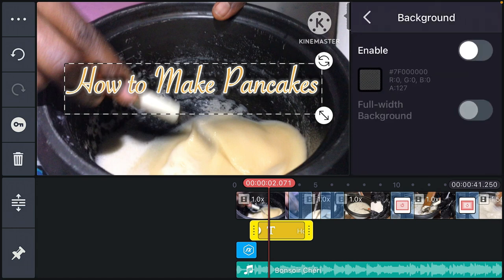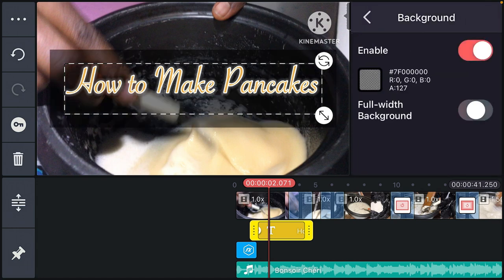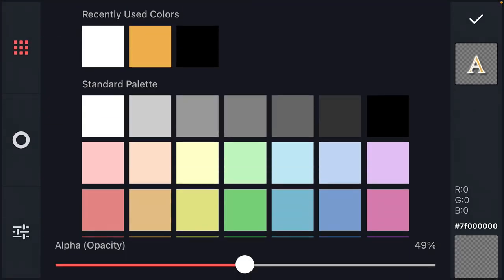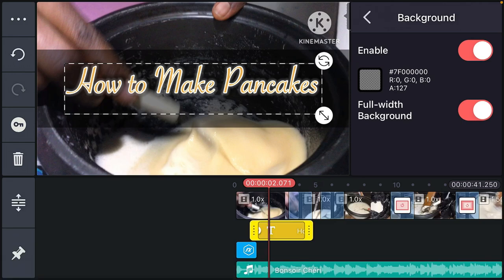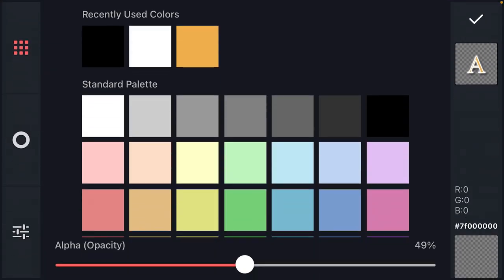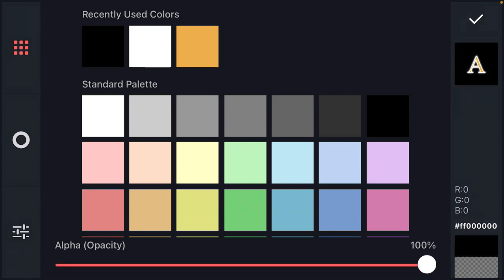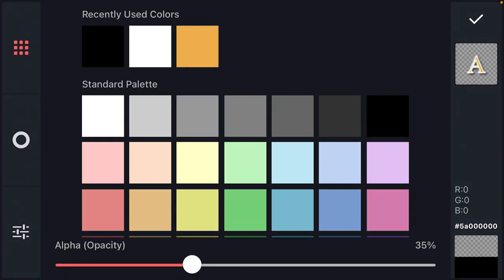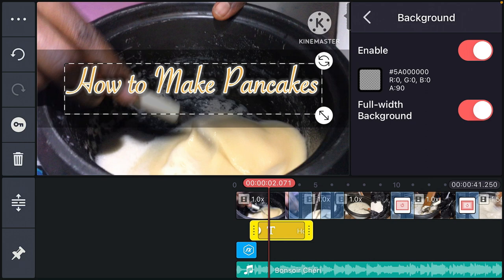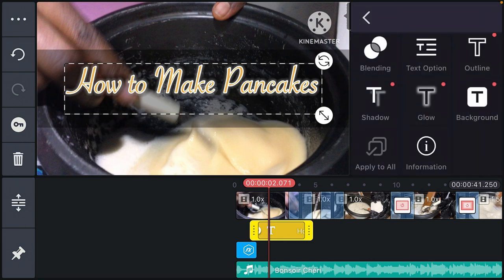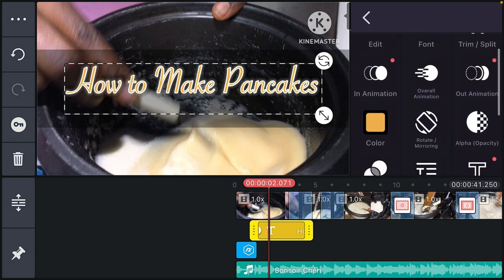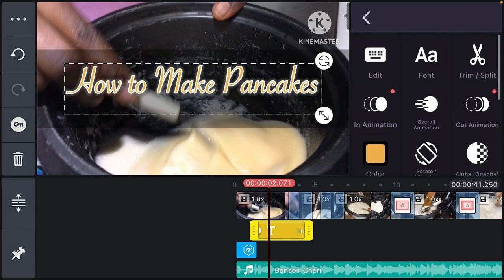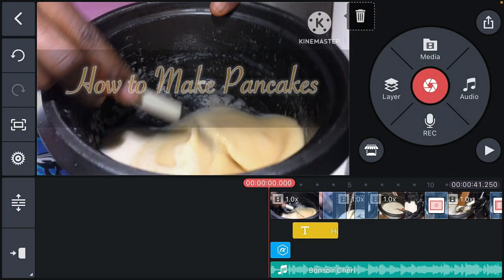And then you have text background, full width. You can choose to do this. I can make my text background black. And what else can you do? Now when the opacity is 100%, it's not going to be transparent. But if I reduce the opacity, we're going to have a transparent background like this. Okay, I think this works. Just going to go back and then okay, I think this does it. So we have this.